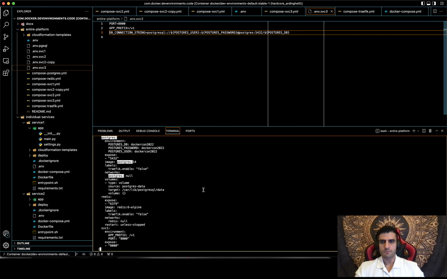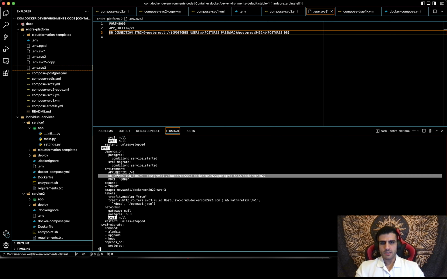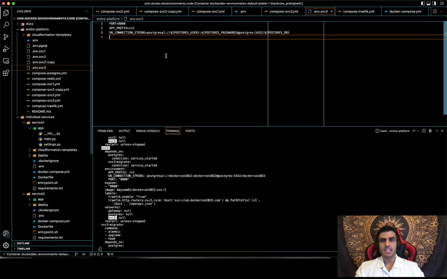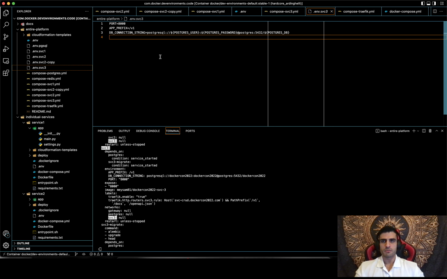It's pretty powerful. So you can see SVC3 here, and it has already been substituted with the right values. So this is pretty powerful. You just need to change one place and it will be reflected over the other parts. So this is the cool part. I have two services, one using this method and the other one using the other method, which we'll get to in a moment.